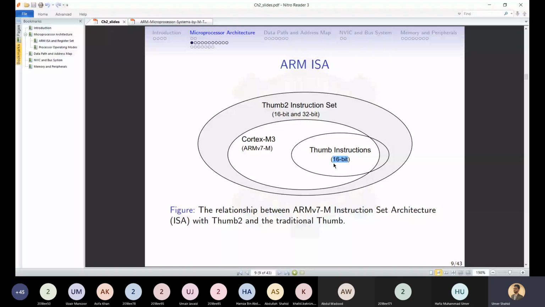Whereas there is a broader superset of these ARM instructions and Thumb instructions, which is called the Thumb2 instruction set. The Thumb2 instruction set includes all the instructions of ARM and Thumb ISA, and it will try to encode each instruction as either 16-bit or 32-bit. So many of the instructions will be encoded in 16-bit, whereas a few of them will be encoded into 32-bit.